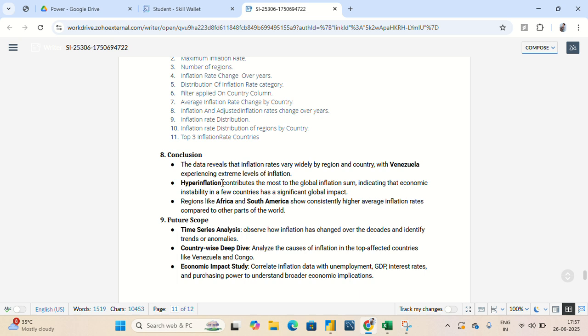The conclusion is that the data revealed inflation rates vary widely by region and country, with Venezuela experiencing an extremely high level of inflation. Hyperinflation contributes the most to the global inflation sum, indicating that economic stability in a few countries has a significant global impact. Regions like Africa and South Africa show consistently higher average inflation rates compared to other parts of the world.